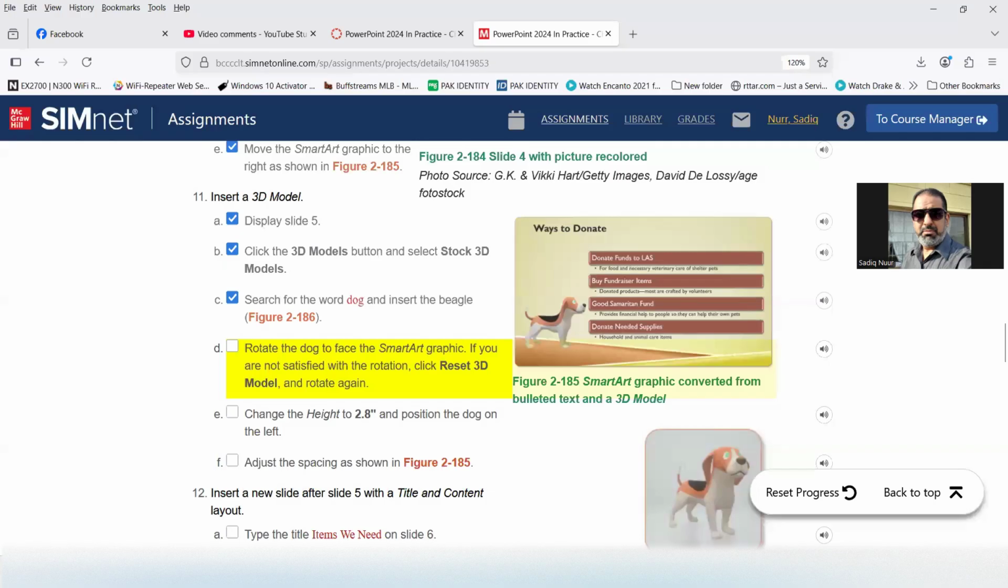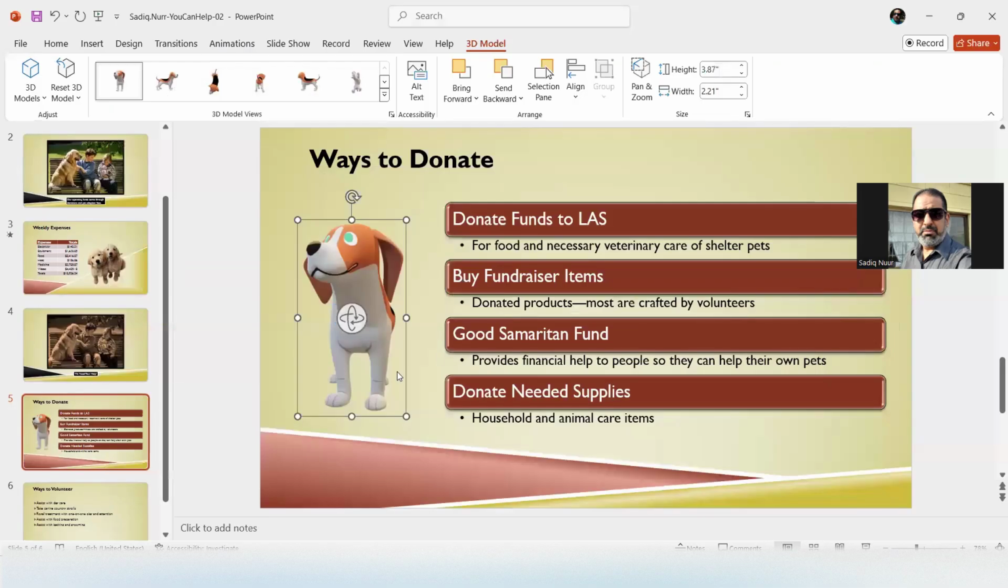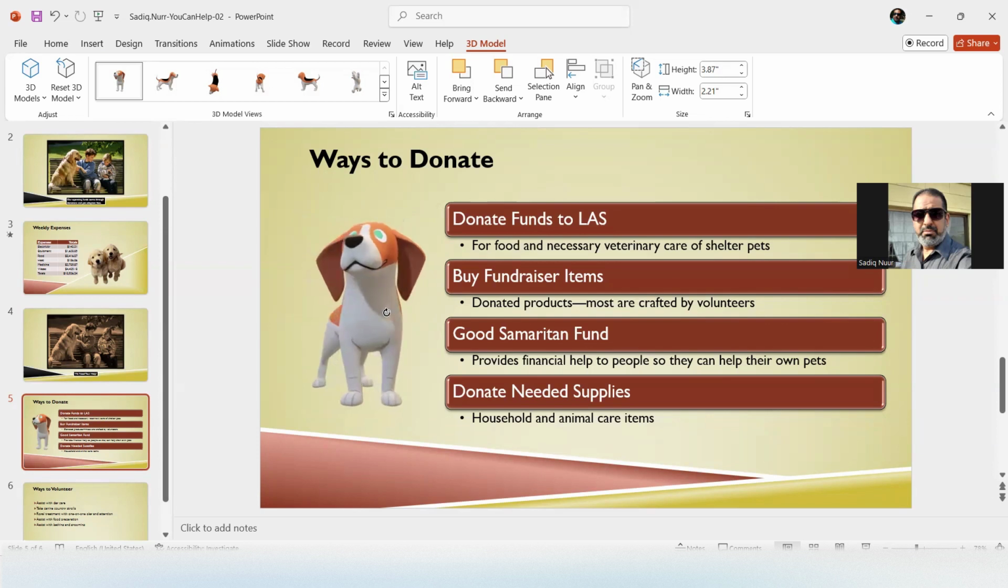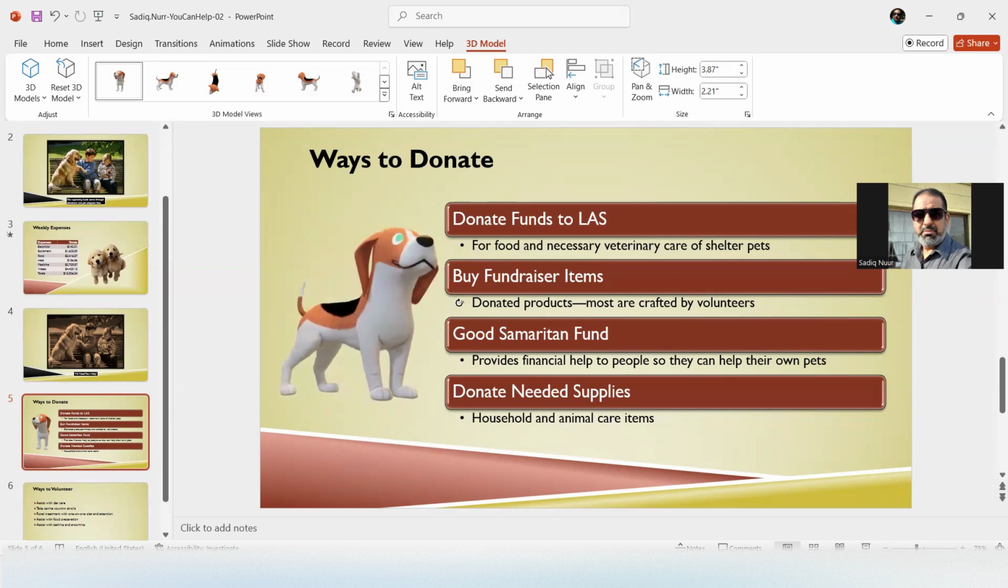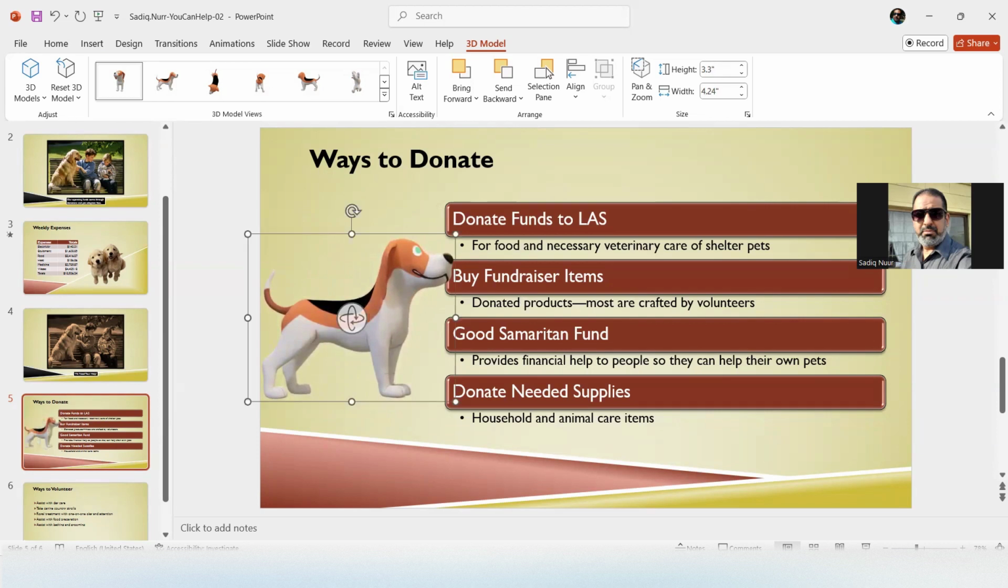Now let's read. Now rotate the dog to face the smart graphic. If you are not satisfied with the rotation, click Reset 3D Model and rotate again. So we need to rotate, and it should look like this. So to rotate, you see this middle icon here. So you will hold and just move your mouse to the right to move the dog. Perfect. Now let's go back.